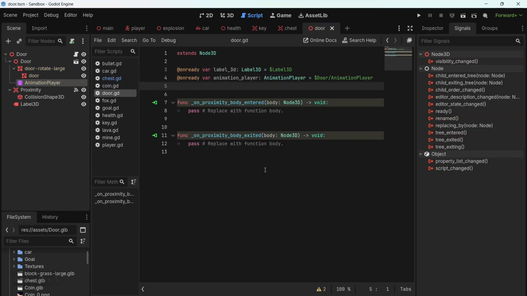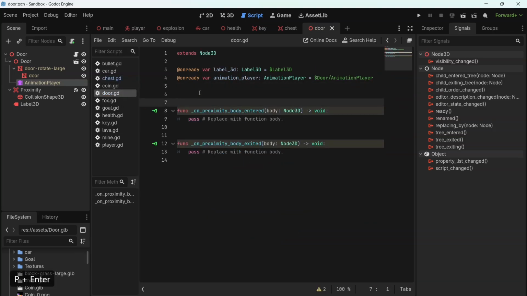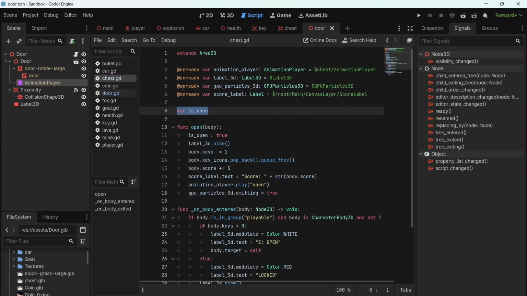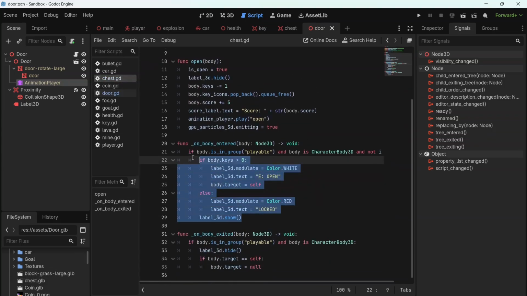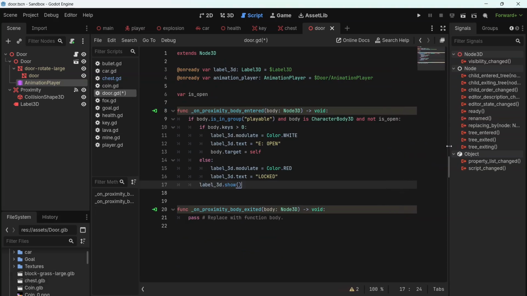And now I can copy most of the code for body entered and body exited from the chest script. So I'll click on chest script. I'm going to want a variable called isOpen. Copy that, isOpen. I'm going to want to do this almost exactly as it is when the player enters the door. So I'm checking it's in group playable, it's a character body 3D, and the door is not open. And if I've got some keys, I'll change the color, I'll change the text, and I'll make the target this door. Otherwise, I'll set the text to locked, and we'll show that label.